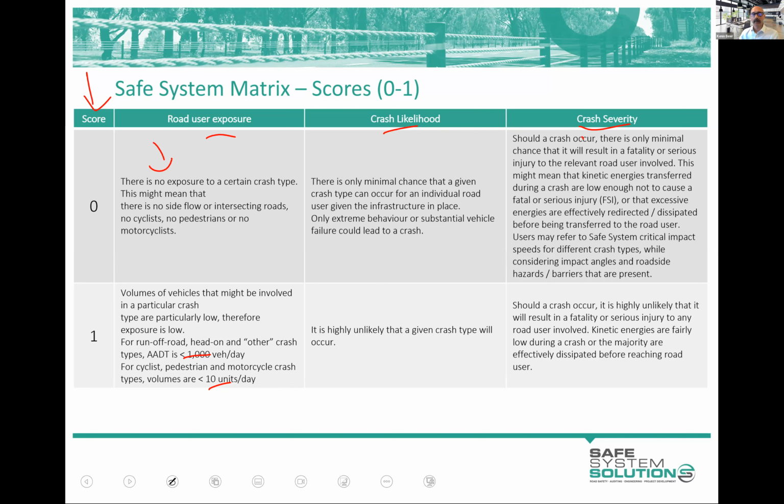Now, yeah, you make a little bit of judgment sometimes on this. Like I wouldn't give 0 for pedestrians on a motorway because, having done enough crash analysis on motorways, I know there's actually a surprisingly high amount of trauma of pedestrians on motorways, with people getting out of vehicles and walking around and doing all sorts of things. But that would be a 0.